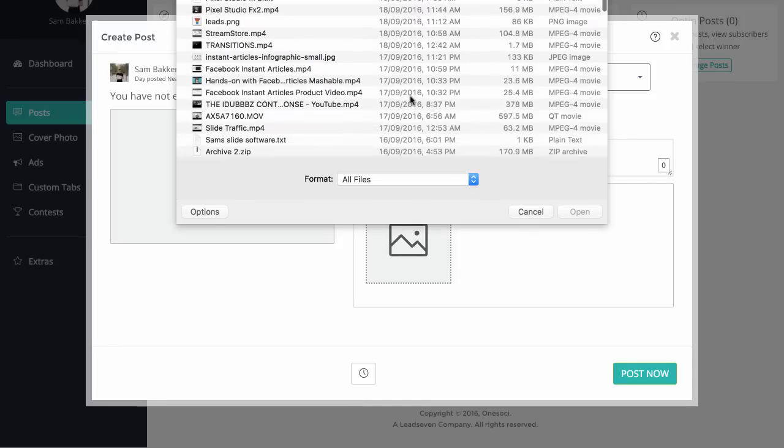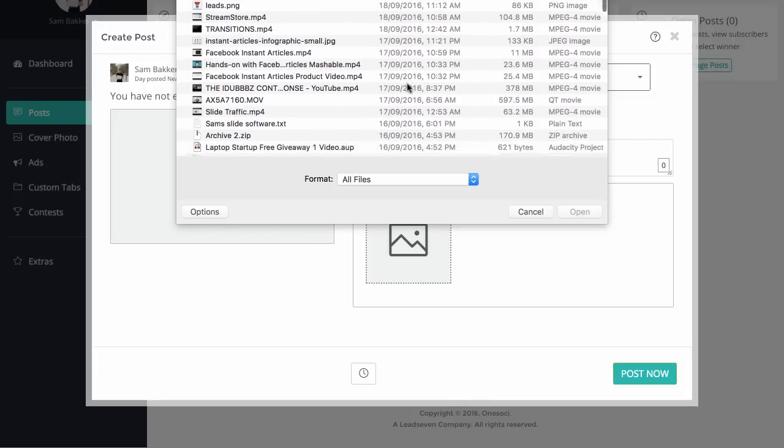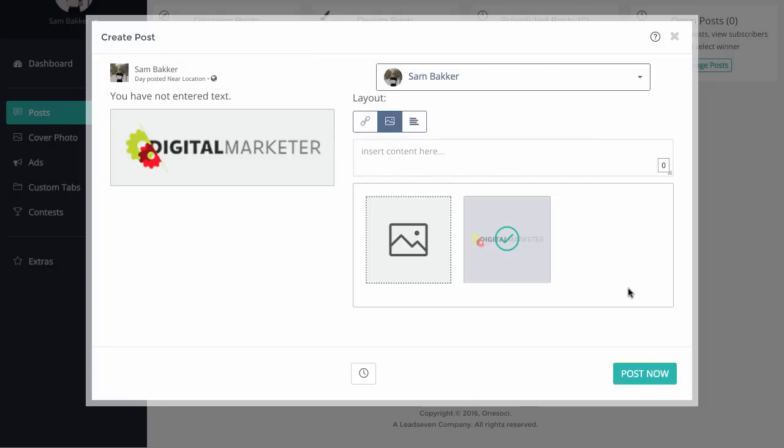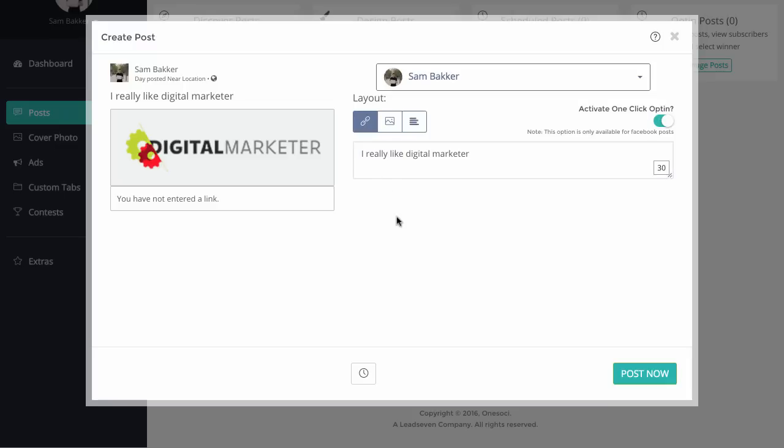So I might go ahead and grab an image of some sort. Let's just grab a random image right now. We'll grab this logo from Digital Marketer. I really like Digital Marketer. I could put in that, and I'm going to make this a URL. You have not entered in a URL, so let's enter in a URL.